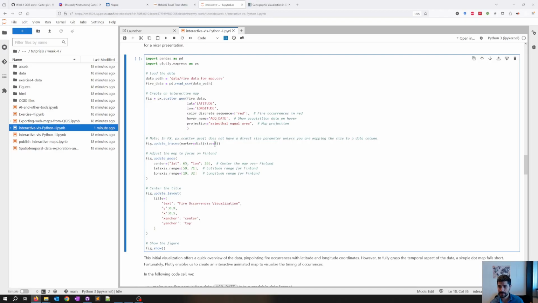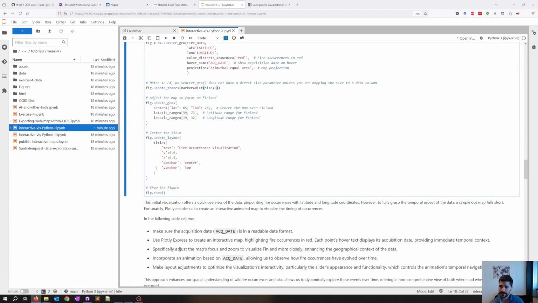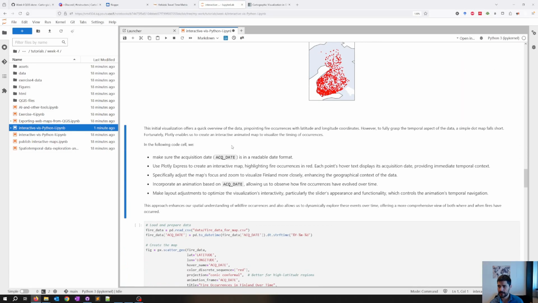But in our case, I want it to be just a fixed size for all points. I'm setting it to size 3. That's why I have to do it from outside using the figure and updating the traces in my figure. So that's one thing to note. The rest is simple, just specifying where to center, doing some layout updates and adding a title. So let's just run this and see what we get as the output.